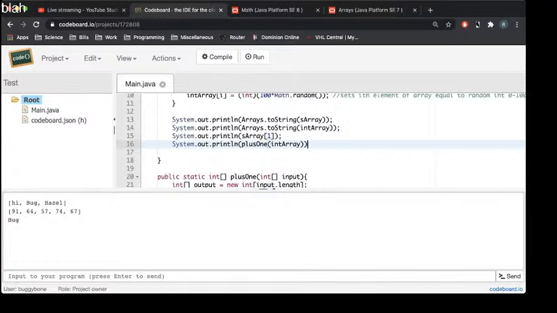Okay. But notice how I have to convert this to a string. So I've got to use Arrays.toString on my returned array. Okay, so let's compile that and run it.